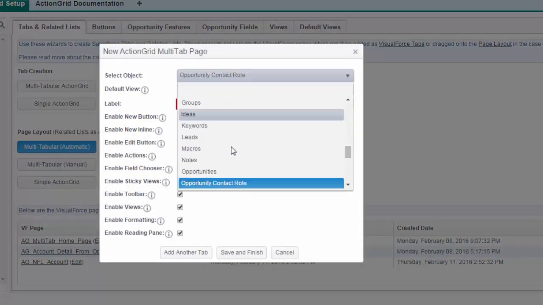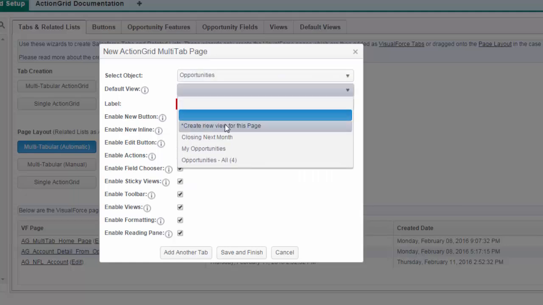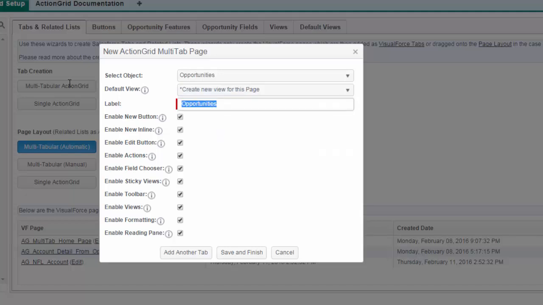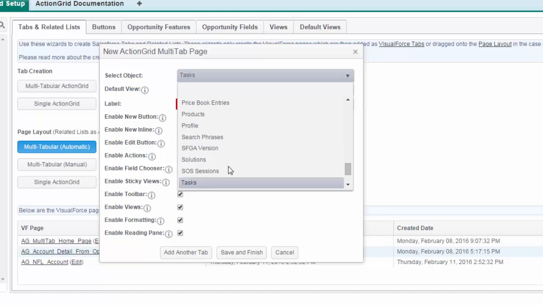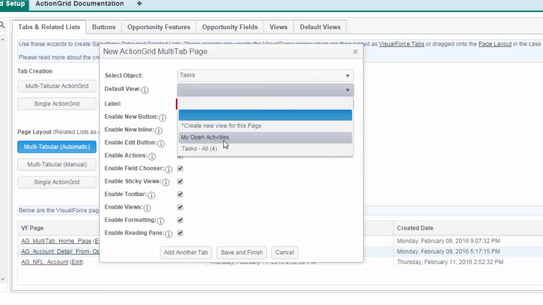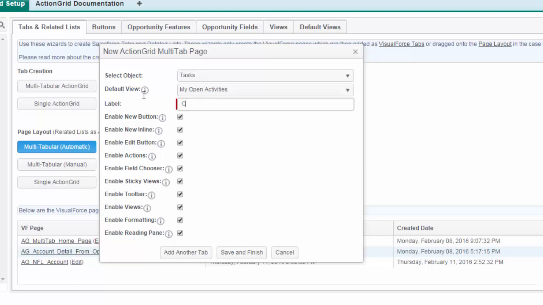And I'll go right back to it for my next tab, create the view. You see the Closing Next Month view has been made. And I just say closing this month, like so. And we'll do one more tab just for fun, because I always like to be really close to my tasks. Just for kicks, I'll choose My Open Activities here too, because I always want that really close to me. My Open Tasks, something like that.